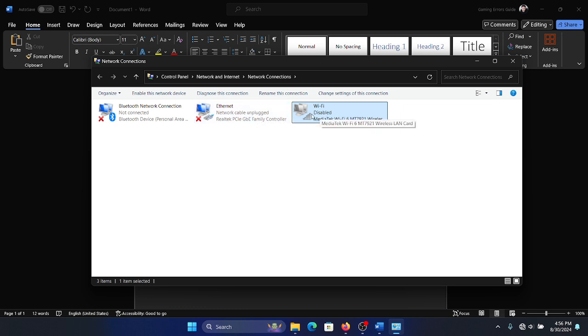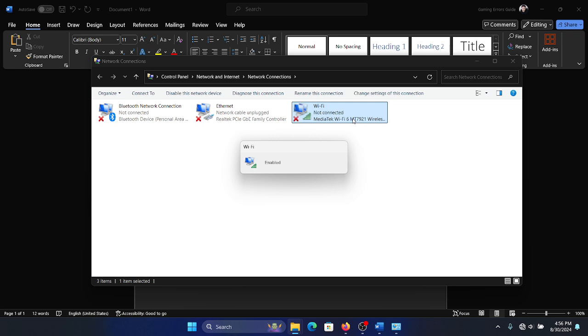And in the case of the Wi-Fi adapter, it will be grayed out because it's disabled. To enable it, simply right click on it and select enable. It will start enabling the Wi-Fi adapter and your job will be done.